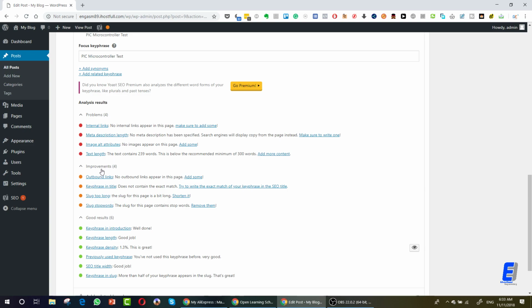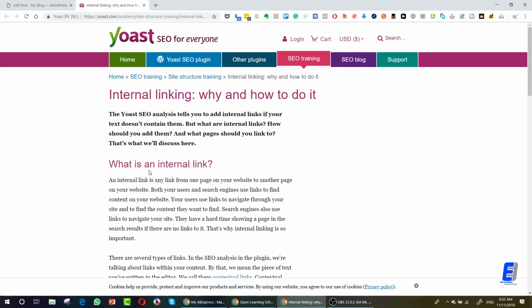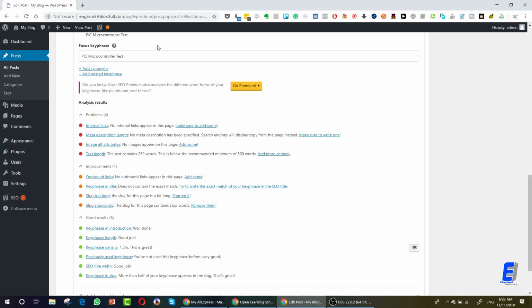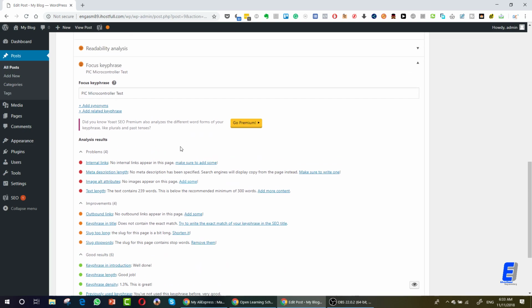Now, as you can see, we have the analysis results. There are 4 problems, 4 improvements, and 6 good results. So let's start with the problems. The first problem is internal links. There are no internal links appearing on this page, so you must add some. To know what internal links are important, and how to add them, you can simply click here at the end of this line, and Yoast SEO will teach you how and why internal links are important and how to add them.